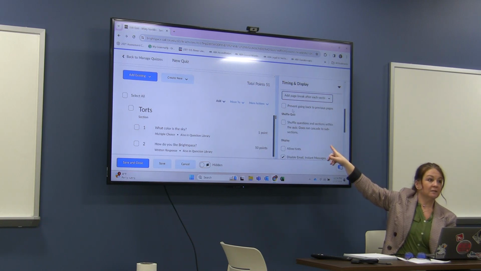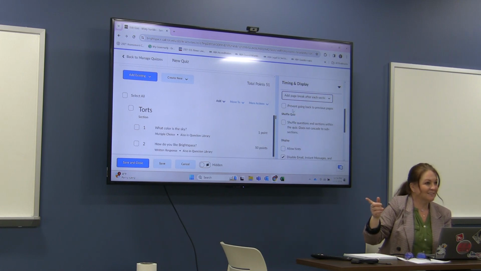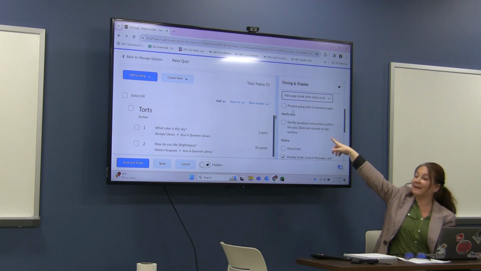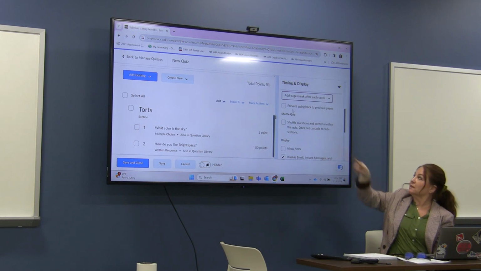We did have this question when we were building in ExamSoft: we don't want the students to go back to the previous question. How do we do that? We can do that now in Brightspace. We can prevent them from going back. You would just click prevent from going back.